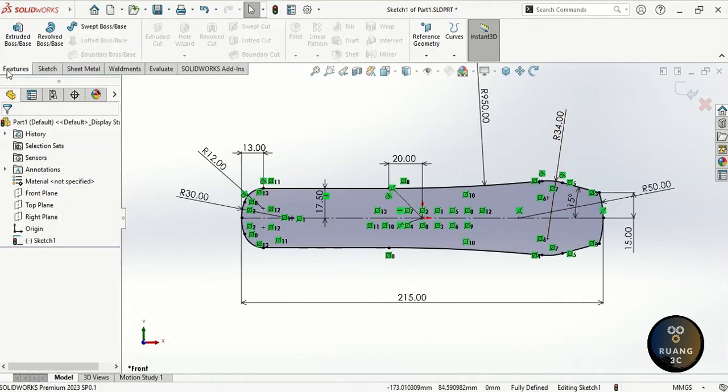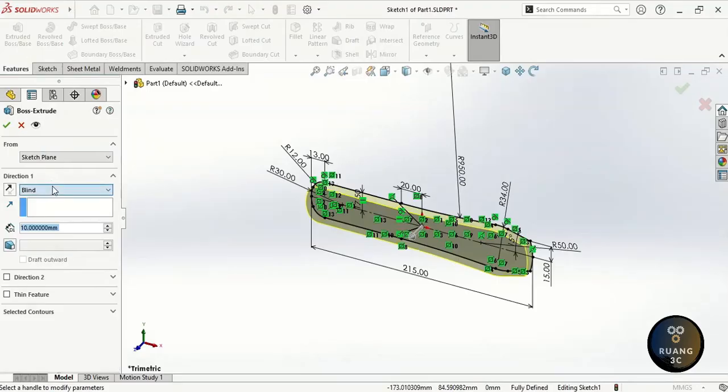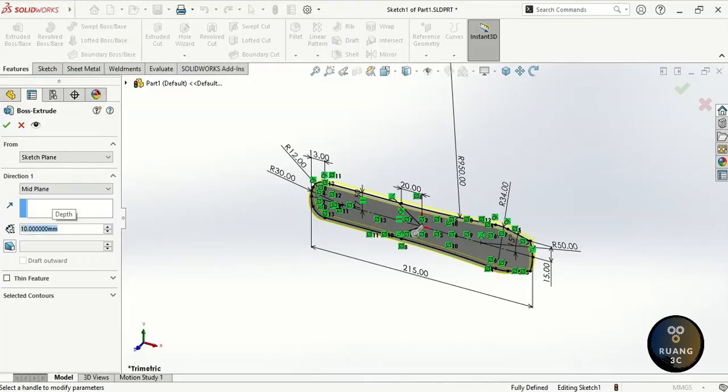Go to the Features tab and select Extruded Boss Base. Under Direction 1, set the end condition to midplane. Then, set the extrusion depth to 27.5 millimeters. Click OK to complete the operation.